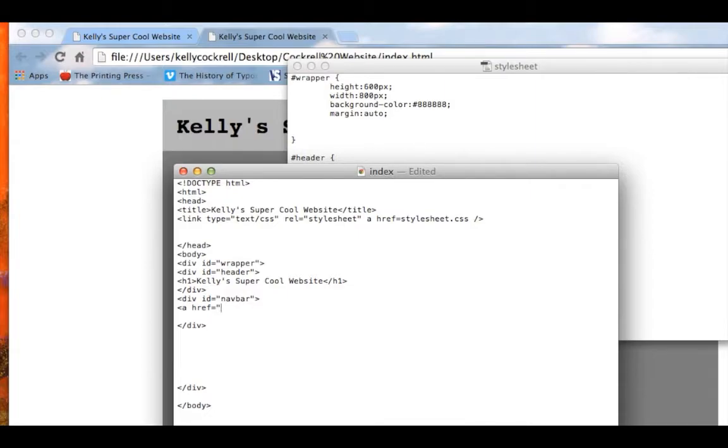So let's begin. I'm going to make a home link. Let's go ahead and name this one index.html, because that's what the beginning page will always be. And I want to name this home. And then don't forget to close that. And then I can go in and do another one.